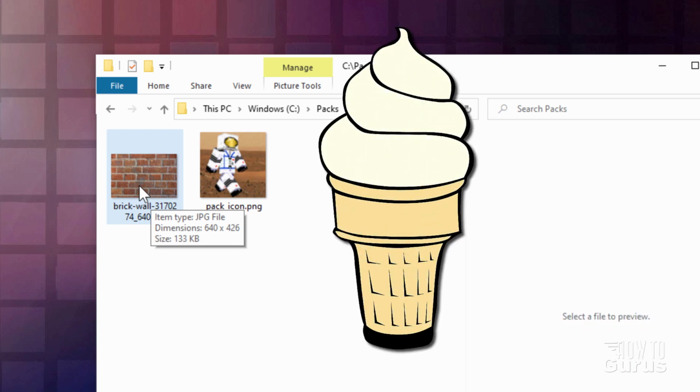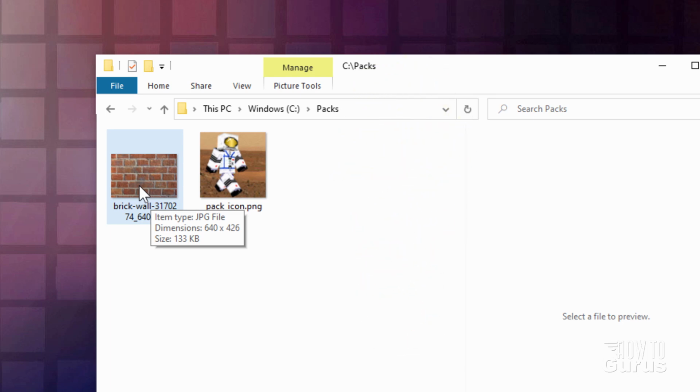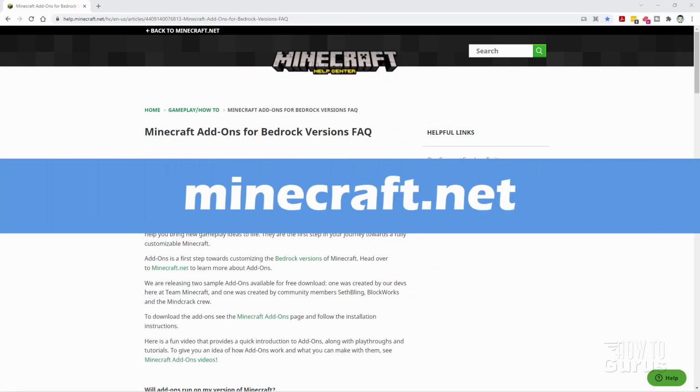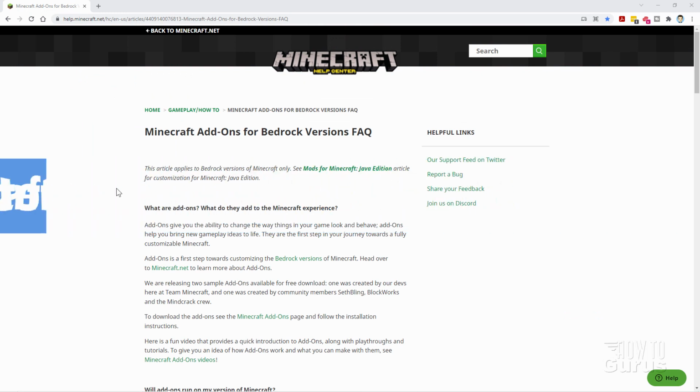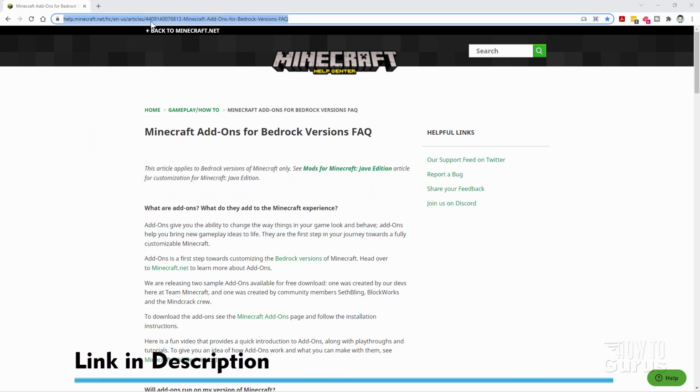We also need to get a new vanilla resource pack. Let me show you where you can get that or bring up a browser. Here we go. Now, Microsoft just recently rebuilt this whole site, so it's kind of hard to find things now. So I'll put this big long link up here in the description so you can get right to this page.